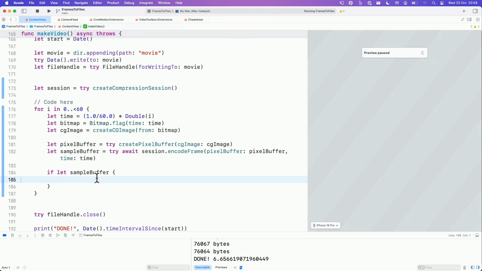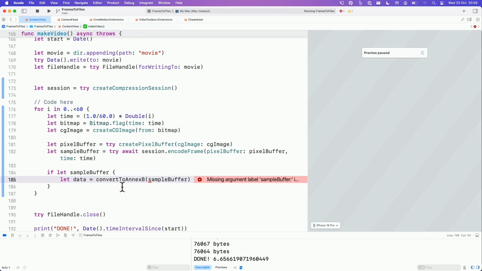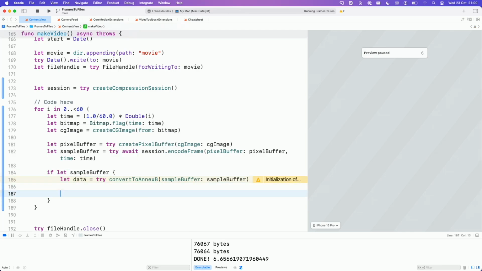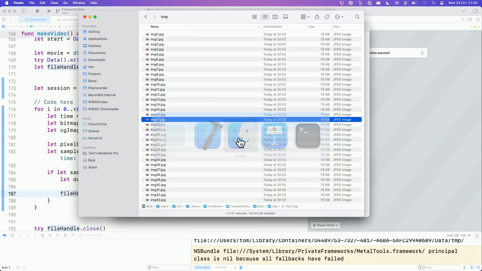And if I want to turn that into data I can store to disk, I have again a helper function for that. Convert to NXB. NXB is an informal format for how to encode video to data, so that you can store it or transfer it over the network. So now I have data, and data I can write, so I have a file handle, write the data to it. Doesn't even throw. Cool. Okay, let's see if this works. Make video. Actually, I should clean this directory first.